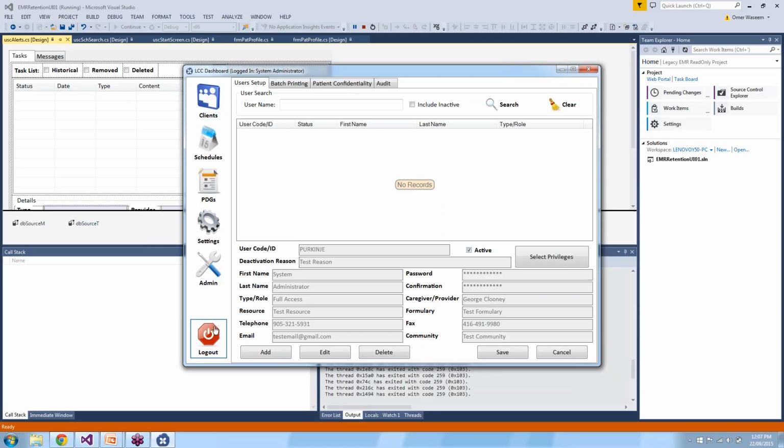For the moment, it just quits the application, but we will most likely just bring you back to the login screen after the logout button is clicked. And that's everything we have.